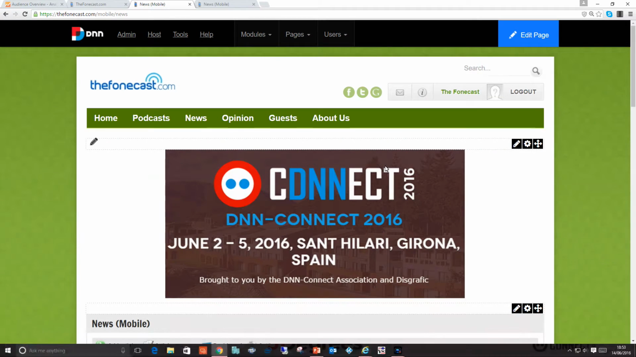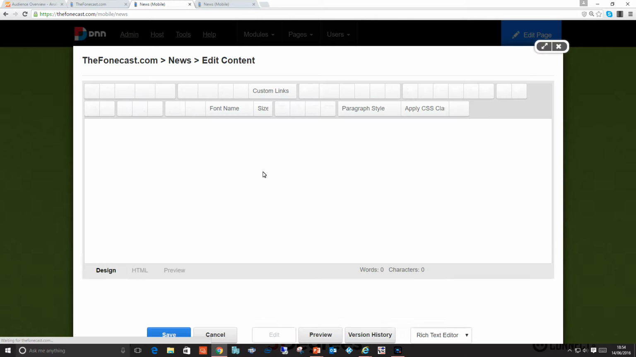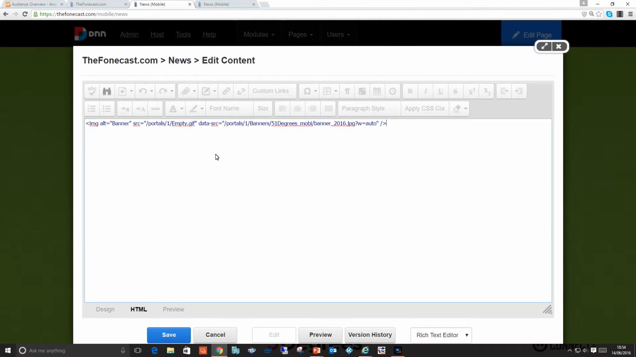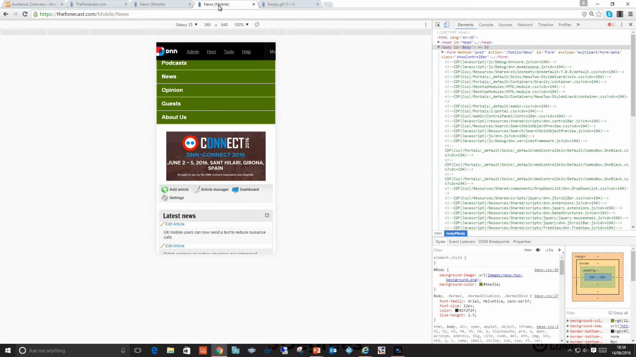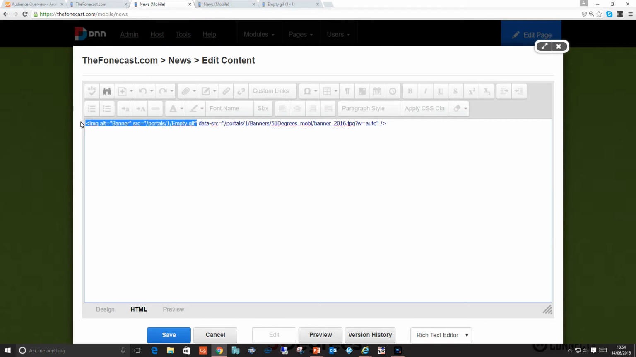that particular area at the top is just an HTML module, and if I click into edit that content and show how that's constructed, there's just a little piece of HTML here. It's a standard image tag with one difference. The difference is that the source of the image is an empty GIF, and this is being served from 51 Degrees again through that module. So if I come in here and request empty GIF, I get a response. In fact, any URL that ends empty GIF is going to come back with an empty GIF, and it is a 1x1 empty image. And that's requested when the DOM is rendered for the first time.